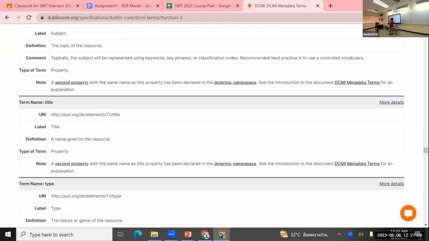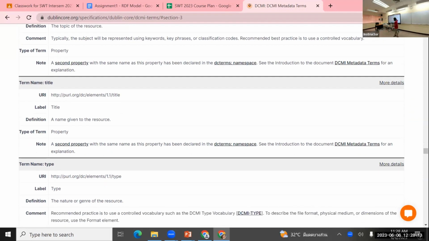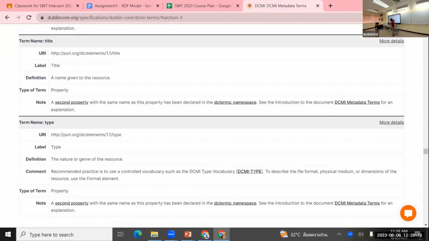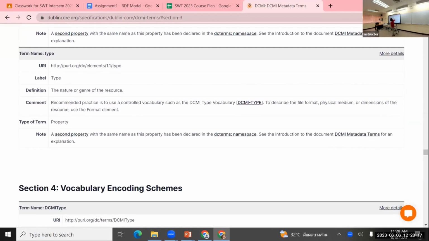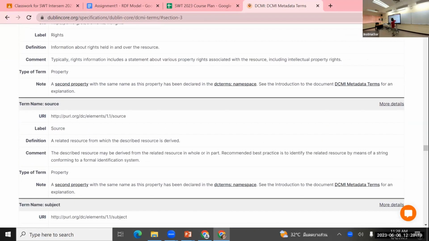So every property, a predicate, has already been given a well-defined meaning, how to use them. So this is a kind of schema, a type of the resource, and so on. So these are 15 elements.